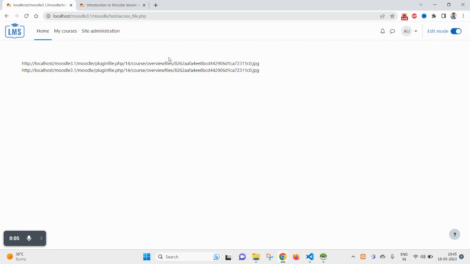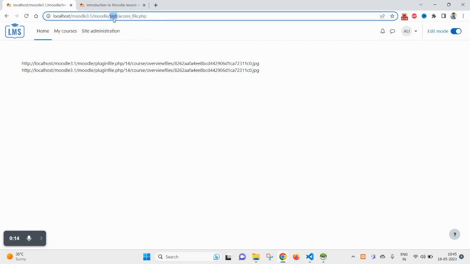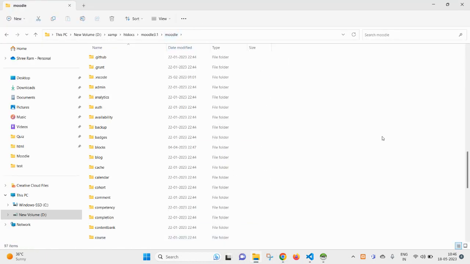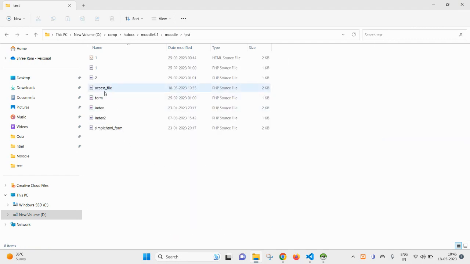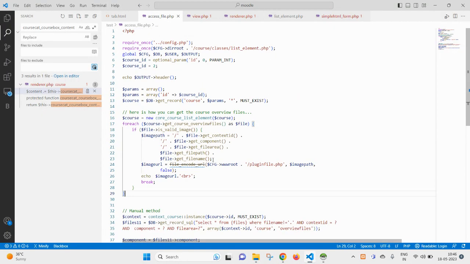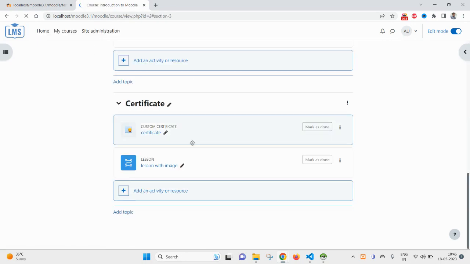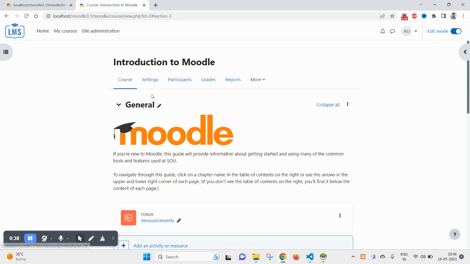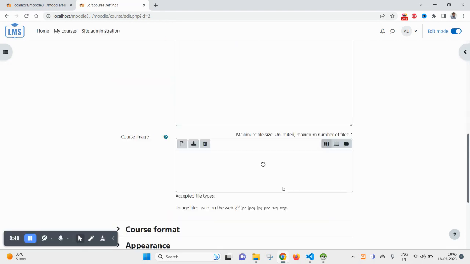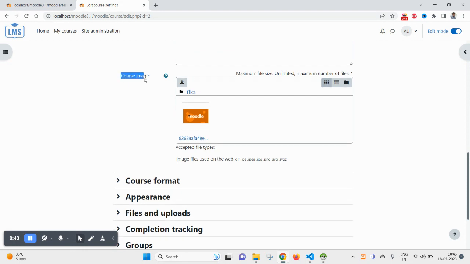So, in this video today, we will be discussing how to get the course image from your custom file. Here you can see I have created a test directory. Then, under the test, I have a file called access file. Here I want to get the URL of the images I have just added for this course. Let me come to the settings to show you that. So here I have added one course image and I would like to access this. Let's see how you can do that.